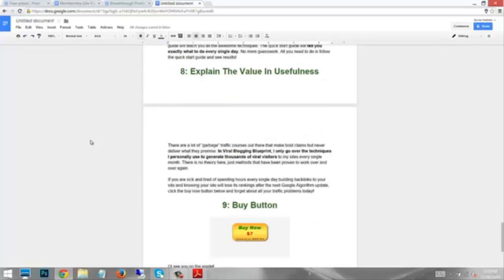Number 8 is explain the value and usefulness. Basically we just want to briefly show them how useful this product can be to them. So I start off by saying there are a lot of garbage traffic courses out there that make bold claims but never deliver what they promise. In Viral Blogging Blueprint, I only go over the techniques I personally use to generate thousands of viral visitors to my site every single month. There is no theory here, just methods that have been proven to work over and over again.